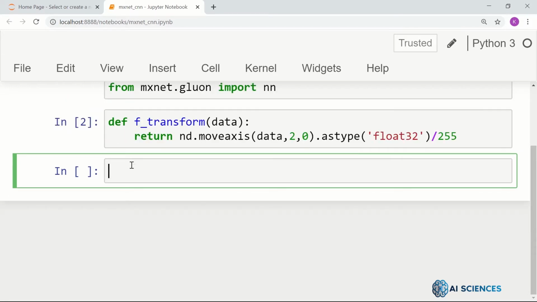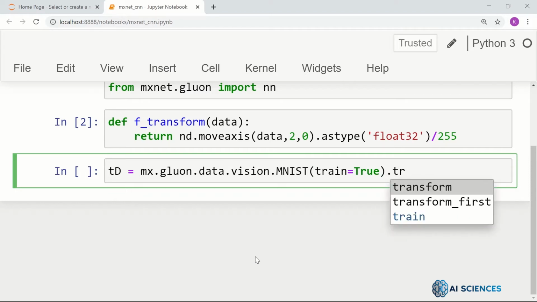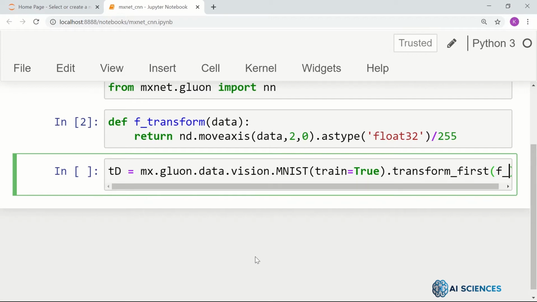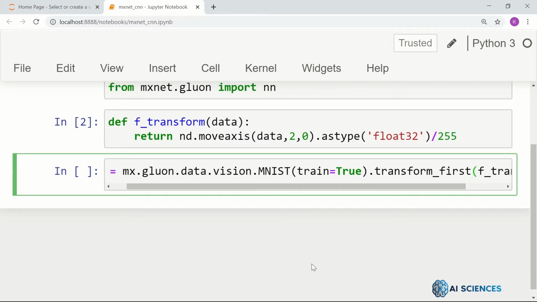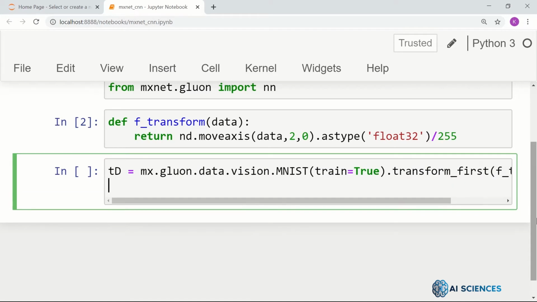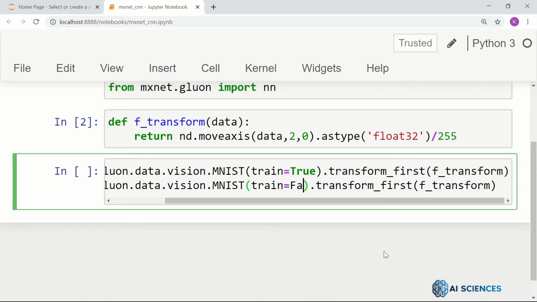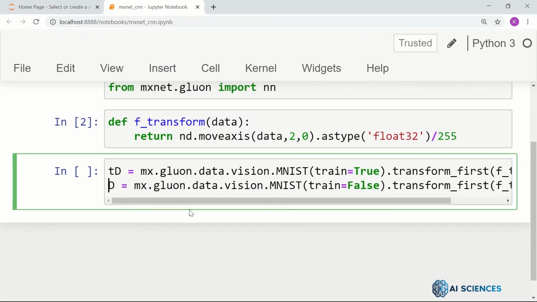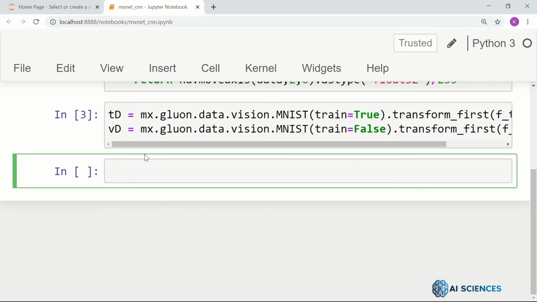So that's our function. Now we load the training data as mx.gluon.data.vision.MNIST, with the train variable as True. And we also call transform_first with the handle of the function that we just wrote, f transform. So that's for the training data. A similar call can be written for the validation data. The only thing we have to change is the train variable from True to False. And this will now be our validation data. So it's done, now we have our data.